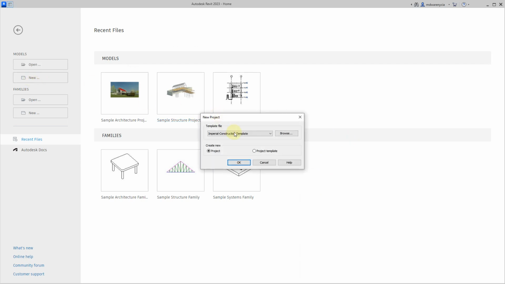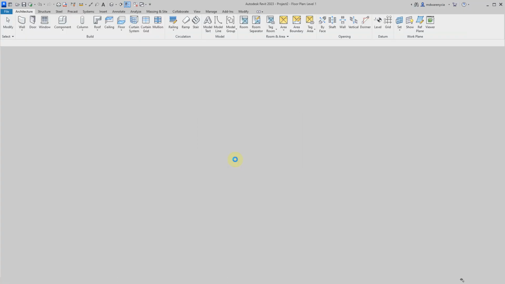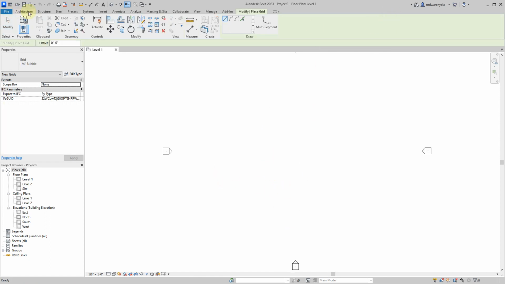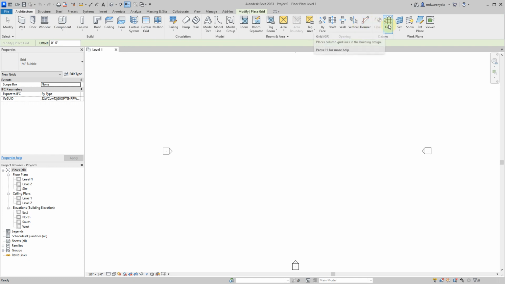So I'm going to go ahead and hit new. We're going to open up an architectural template and we'll get started. In the previous demo, we did a 10 by 10 house, and something that will help you with this, because you're going to be working on a 10 by 10 grid, is to click on this datum grid option right here. So datum grid in the architecture menu.